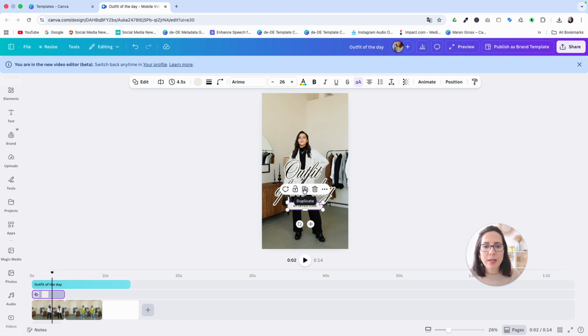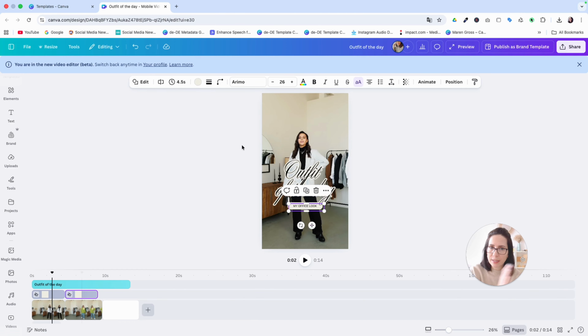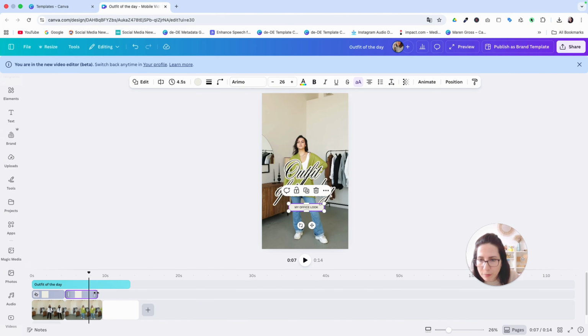What I like to do is I'm just going to duplicate it and you can grab it. You see down here, you can grab it and you can move it towards the second frame that you have here. This frame is a bit bigger. I have here 4.5 seconds, here 5. Let's leave it at 5. Let's increase it just a little bit. And here we are going to type my casual look.